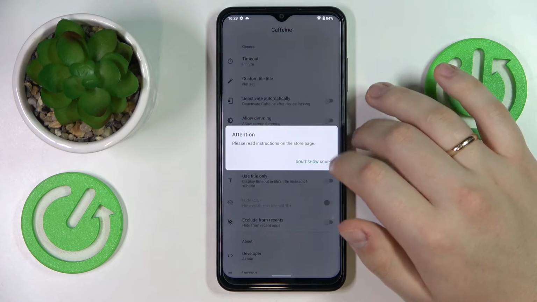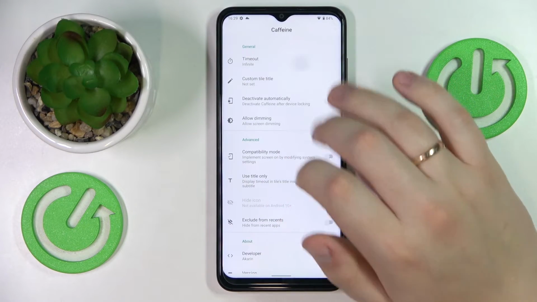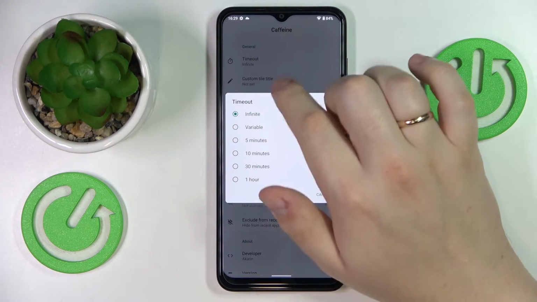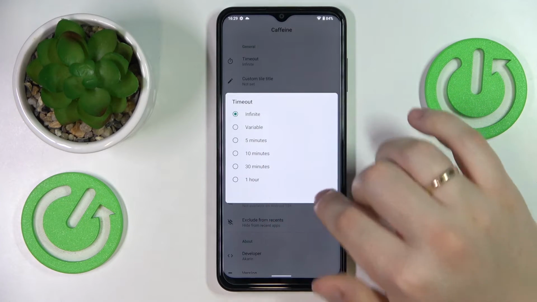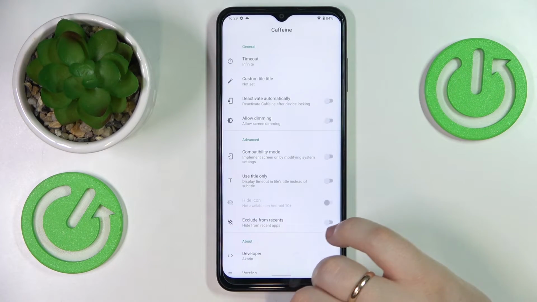Then launch it, and all that it's left to do is to set the timeout option of it to the infinite value.